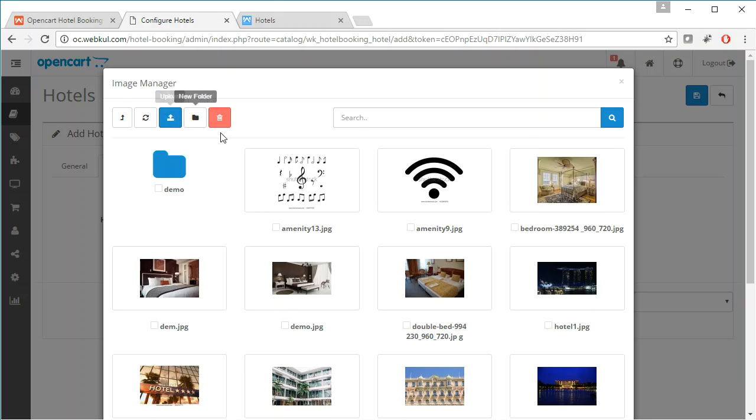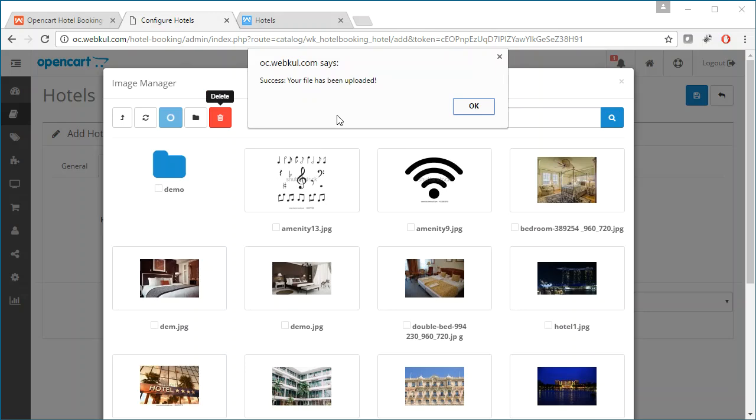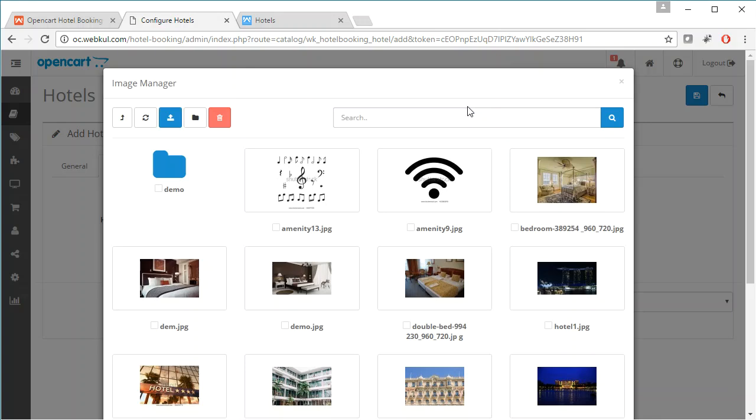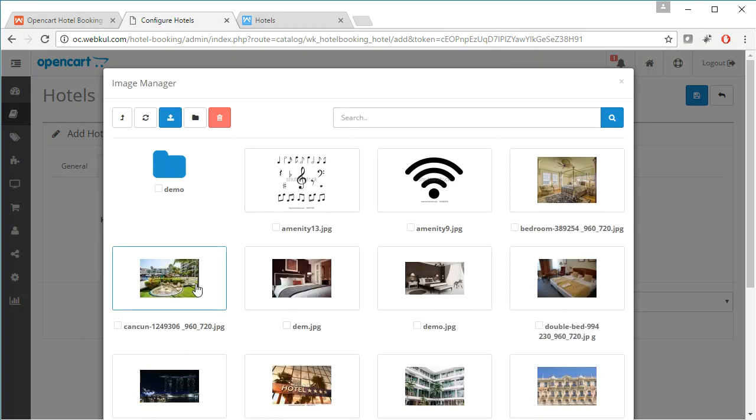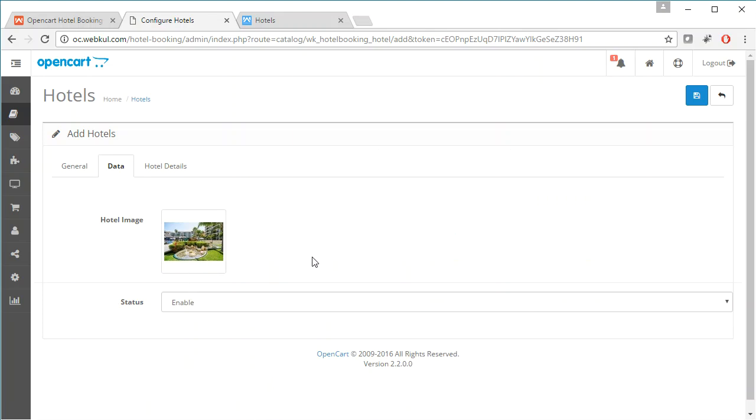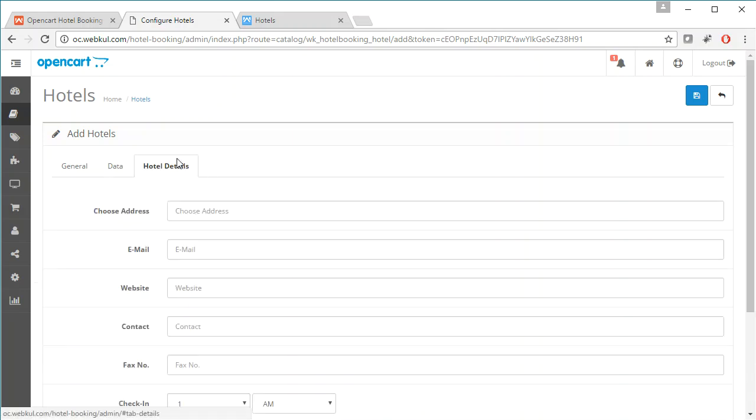So now let's just add a new image. We have selected our image from our system, and then we'll be able to see a success message that your file has been uploaded. We have to click on OK, and then we'll be able to see that the file that we have just uploaded is visible there, and from there we can select it, and then that file will be added as our hotel image.